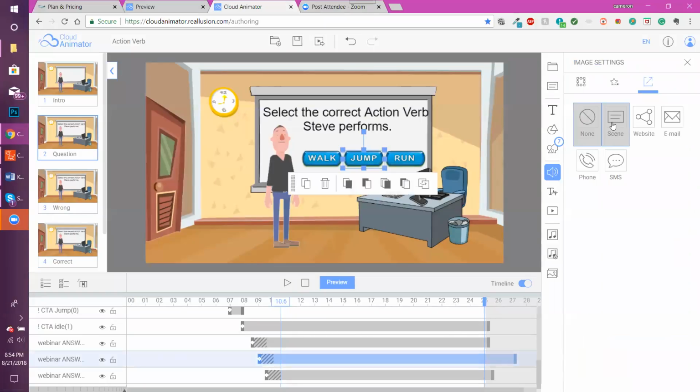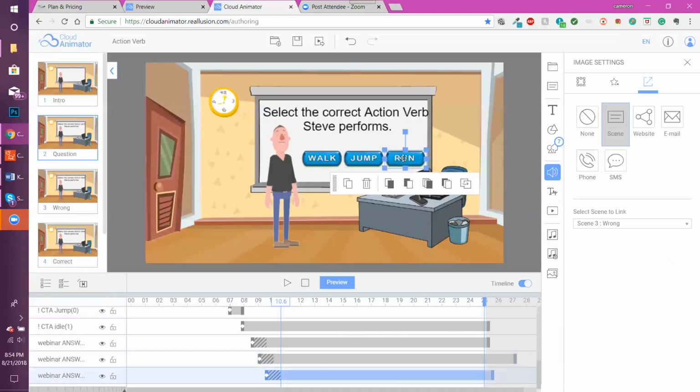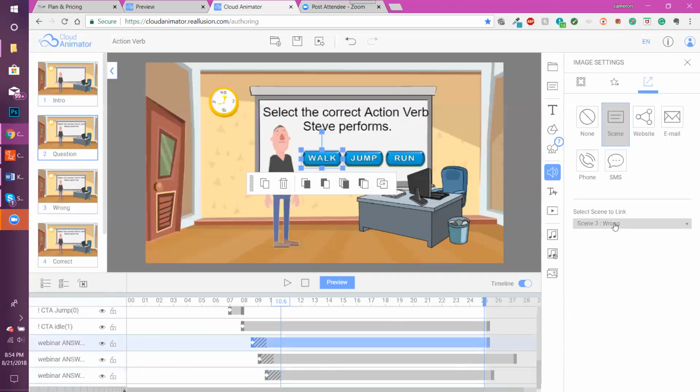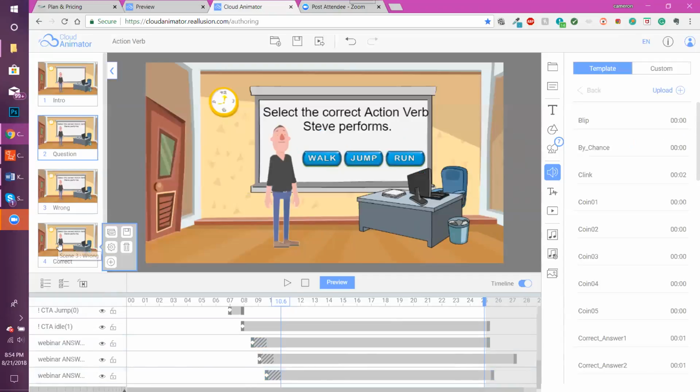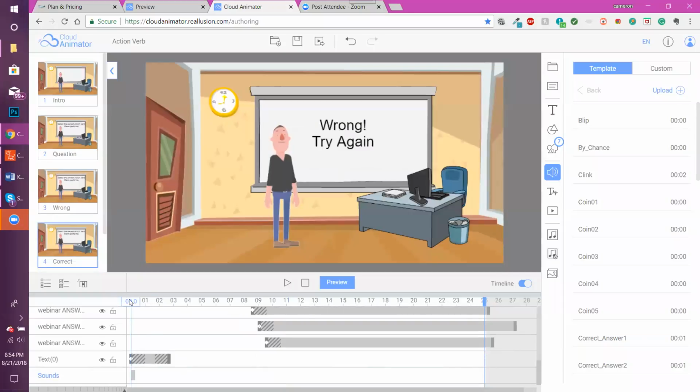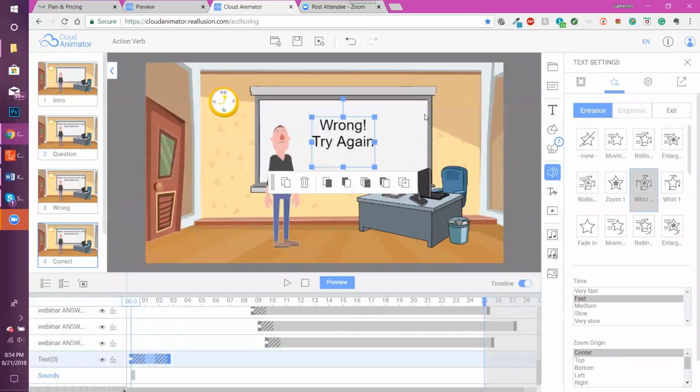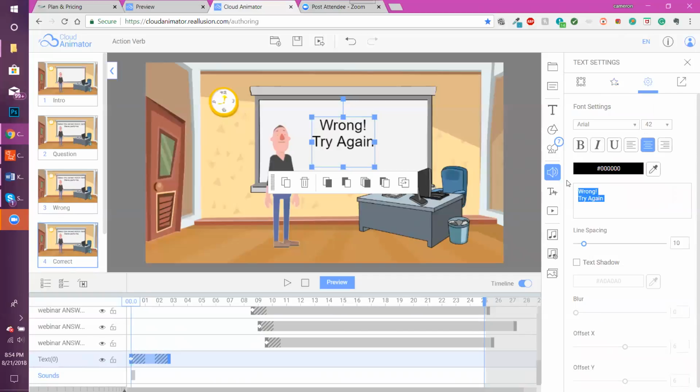So select that, go to scene 4, which is correct. I just want to double check and make sure our buttons are set to the right scene. So that's wrong. Well, it's right. It's set to wrong. Okay, cool. So let's go into correct. And from here, if you got the answer correct, then you're correct. So I want to change this wrong, try again to correct. So just select that, go into your text setting. Let's add in correct. Let's make this a little bit bigger.